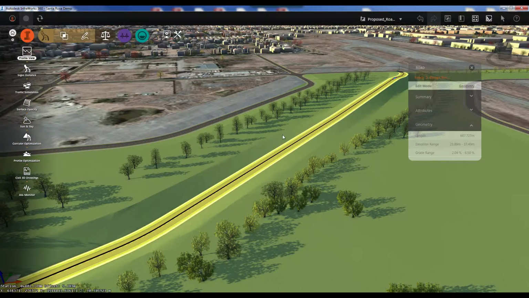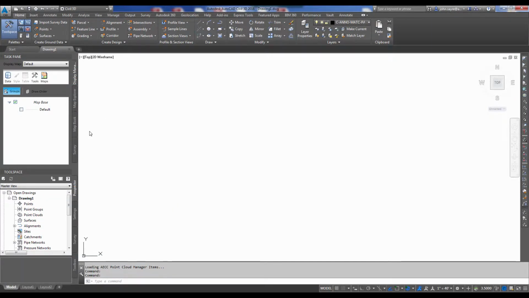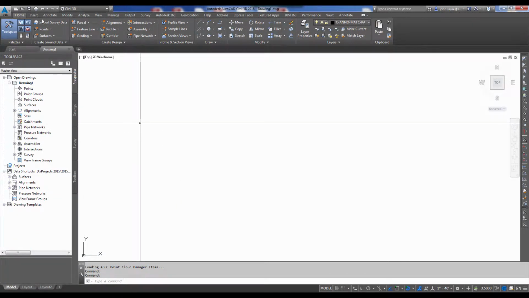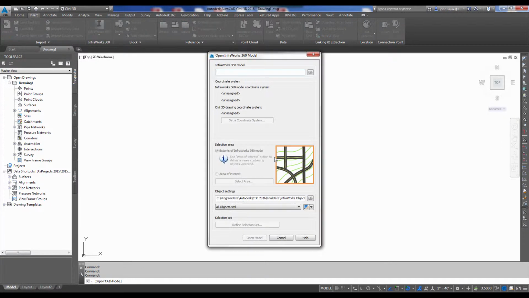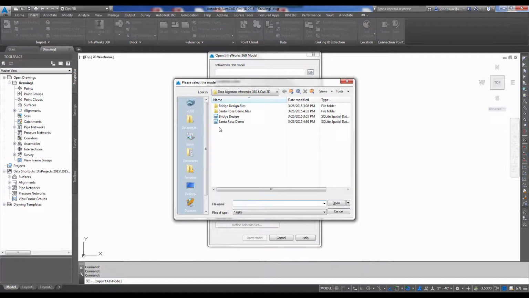So what we do is close Infraworks and open Civil 3D. Once Civil 3D is open, we go up to the Insert tab on the ribbon and select Open an Infraworks 360 model. We have the ability to select the actual SQL database file or the actual model itself, the Infraworks files, to bring them into Civil 3D. So let's go out and select that model.